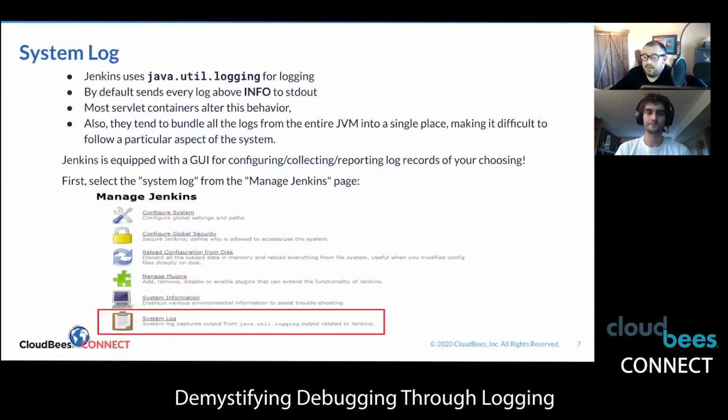To dive right in, Jenkins is an enterprise Java application. And like most Java applications, it uses Java util logging to report on all the actions taking place within the application. By default, all logging that is set to an info level or above is sent to the standard out. However, it's important that I mention that most servlet containers alter this behavior depending on their default settings, and they also tend to bundle all the JVM logs into a single output, which can make debugging difficult.